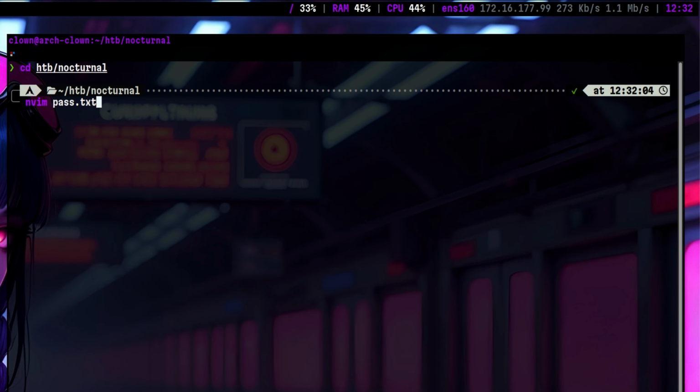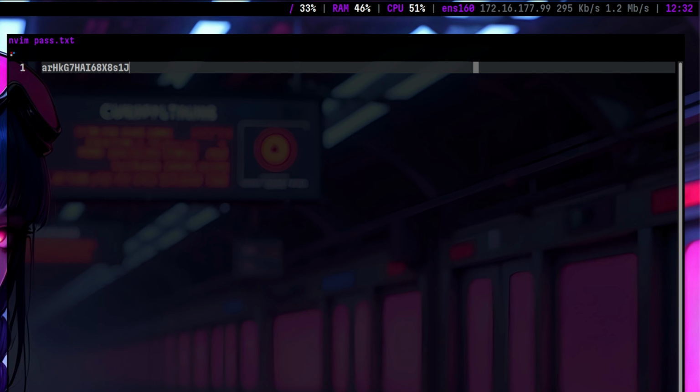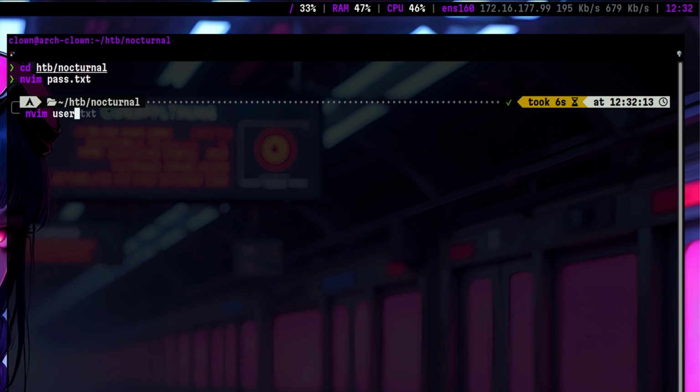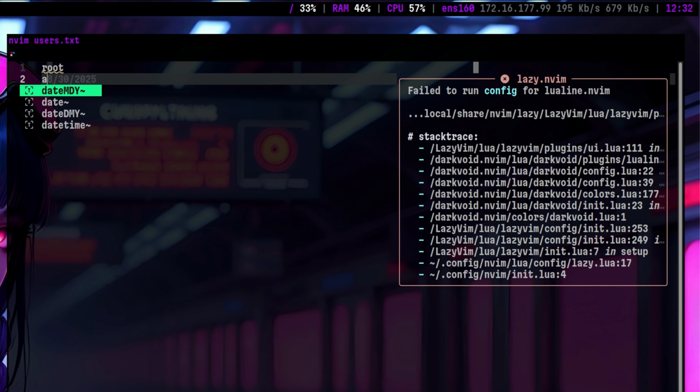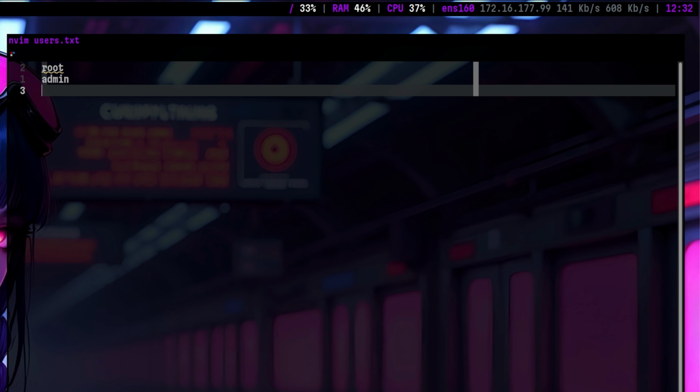Whenever I get any type of credentials, I always put them into a text file. Passwords will be in pass.txt. Let's put here Amanda's default password. And users is in users.txt. And this will contain some of the common usernames like root, admin, and the others we found out.